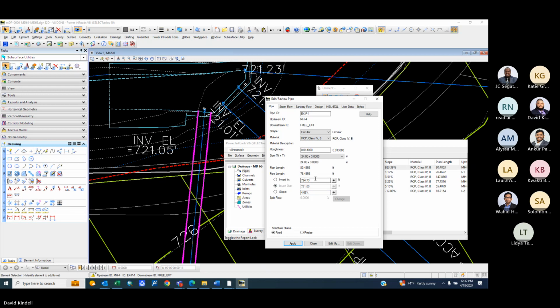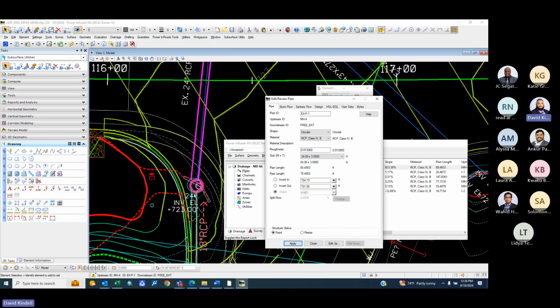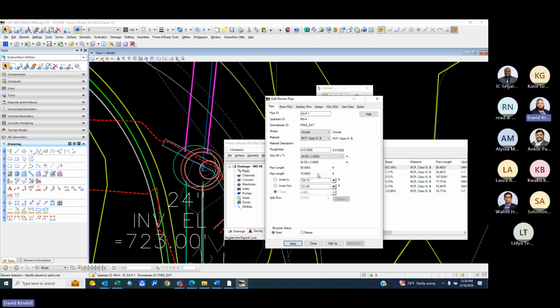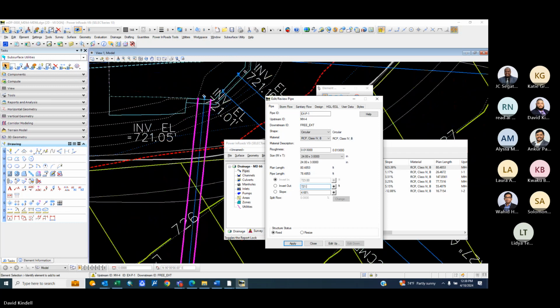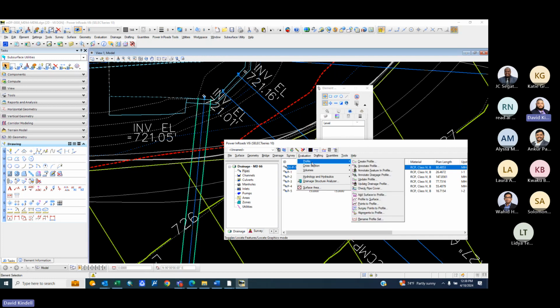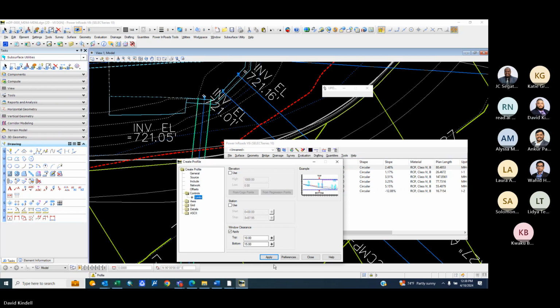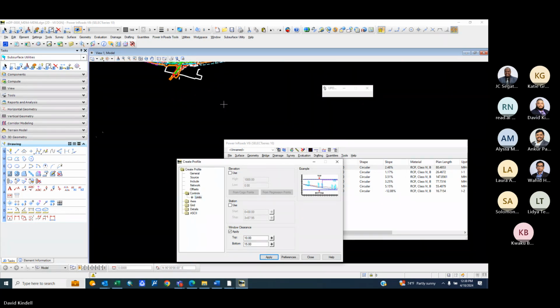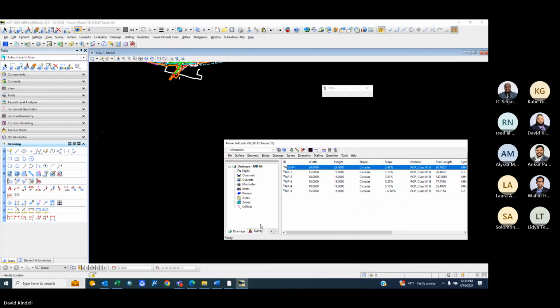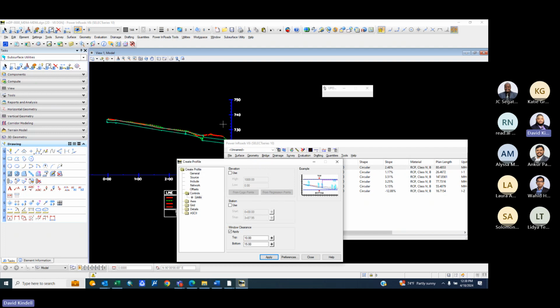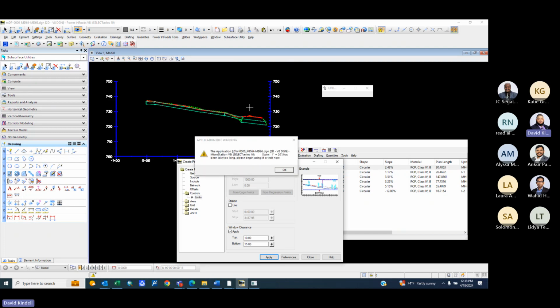But my invert, upstream invert is 723. Apply. Alright. Now let's try this profile again. Create profile. Alright, now it makes sense, okay?